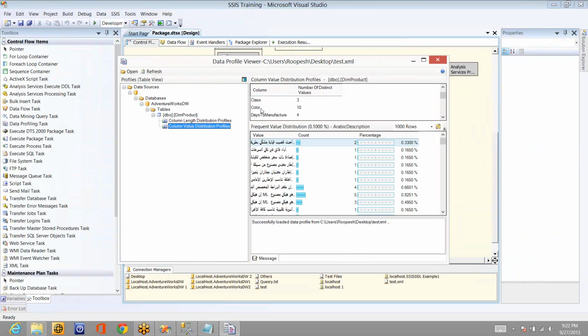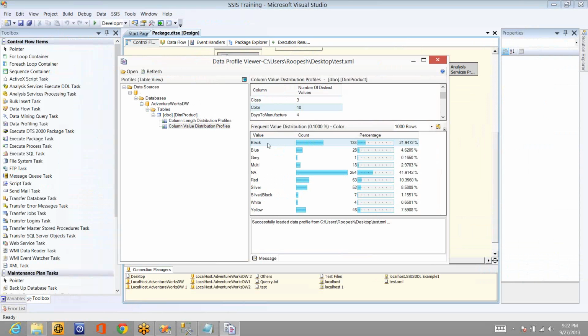So let me take color again. You can see black color, there are 133. Blue color, 28. Gray, 1. Multi, 18. NA, 254. Red color, 63. Silver, 52. There were 13 character or 12 character color, right? That is silver or black, that is 7. White, 4. Yellow, 46. So using this, you can find out what is the most frequent one that is coming and whether it is a valid one or not. If you are getting any data which is not a valid record here, you can find it out easily using this one.